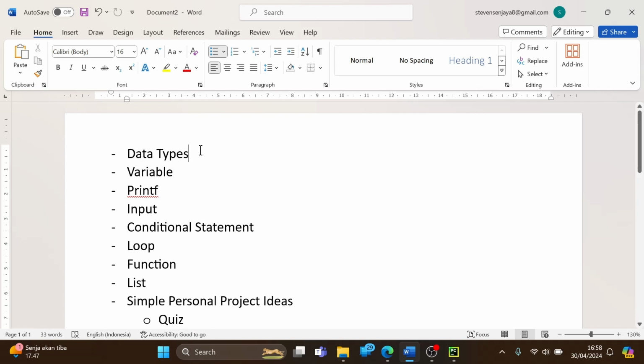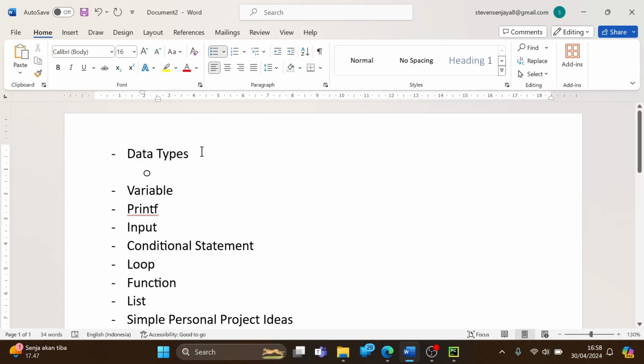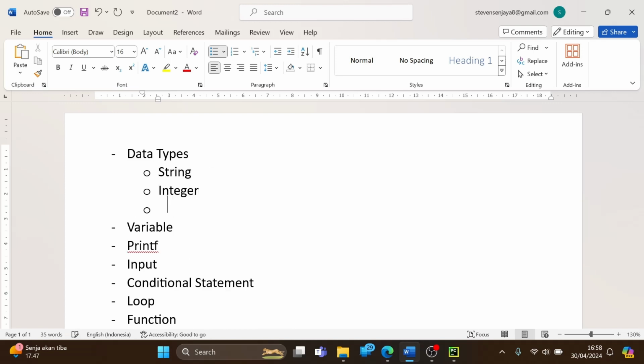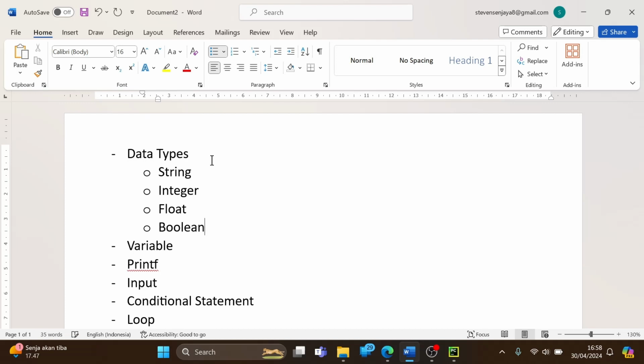Okay. So first of all, it's about data types, right? It's very, very easy. In Python, we have four of the most common data types. The first one is called string, and then integer, we have float, and the last one is called boolean.